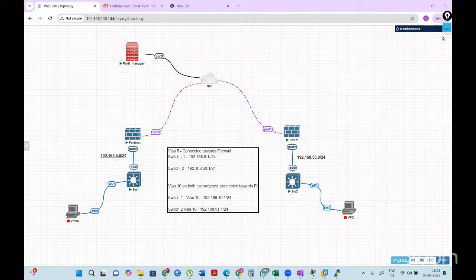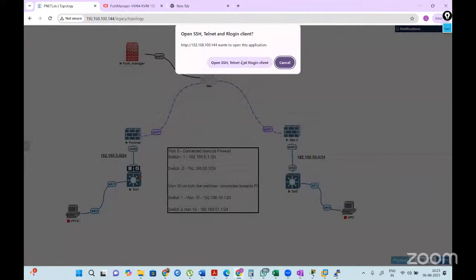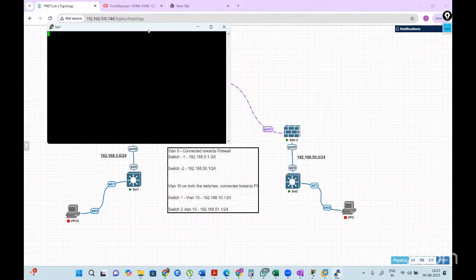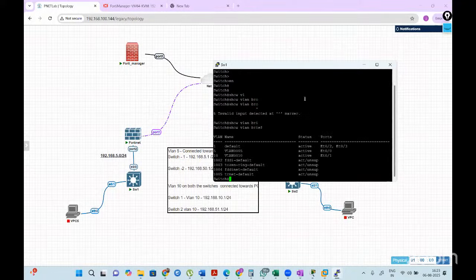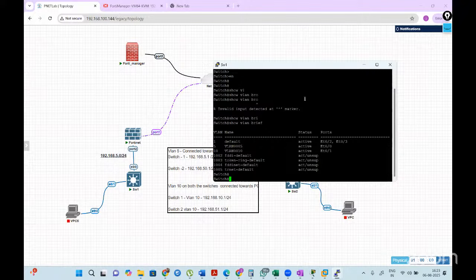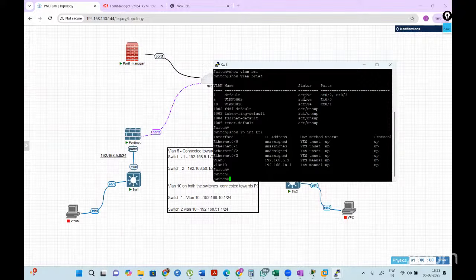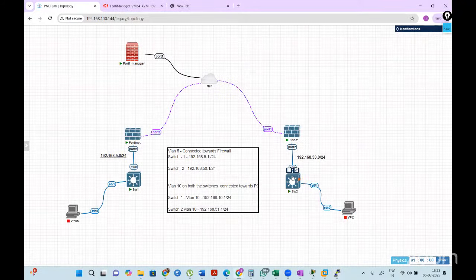Let us verify on the switch side whatever configuration we have, so we don't need to come to the switch again. We will be concentrating on our firewall only. Show VLAN brief. I'm having VLAN 10 and VLAN 5. Show IP interface brief. Okay, 5.2, 10.1. Done. Let me check the other side also.